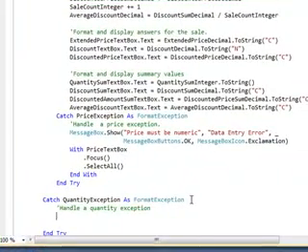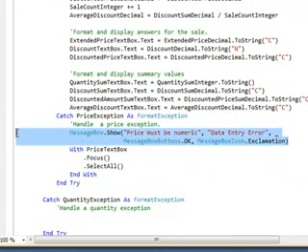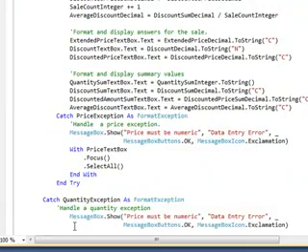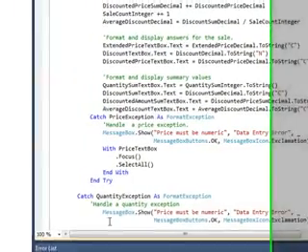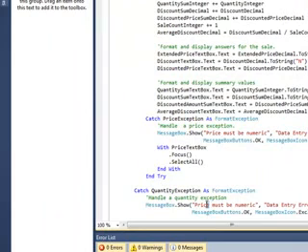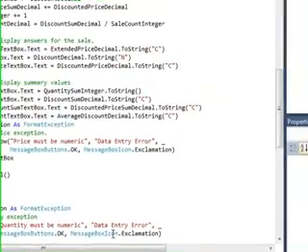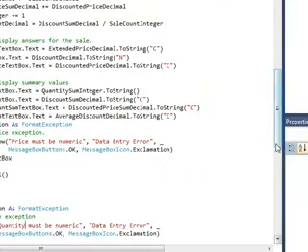Again, we're going to do our MessageBox.Show. I'm just going to copy this line because I'm too lazy to type it over again, and put it in here. Instead of price must be numeric, I'm going to change the word price to quantity. My quantity must be numeric. It's a data entry error. My message box button is OK, and my message box icon is exclamation. That's just so much easier.